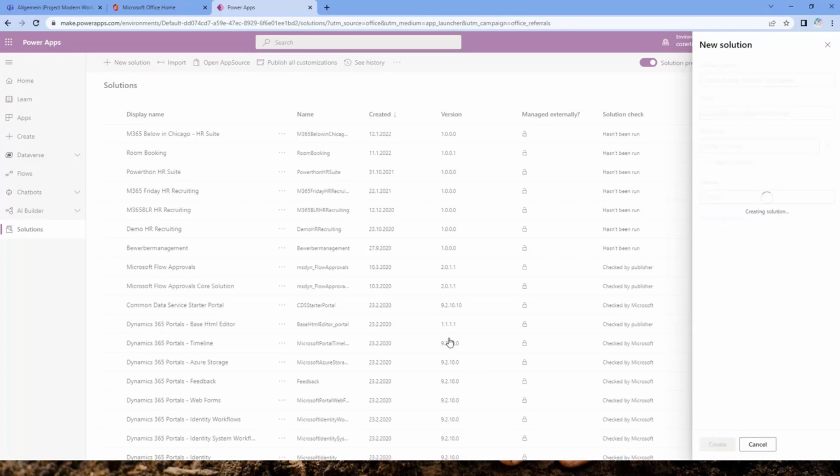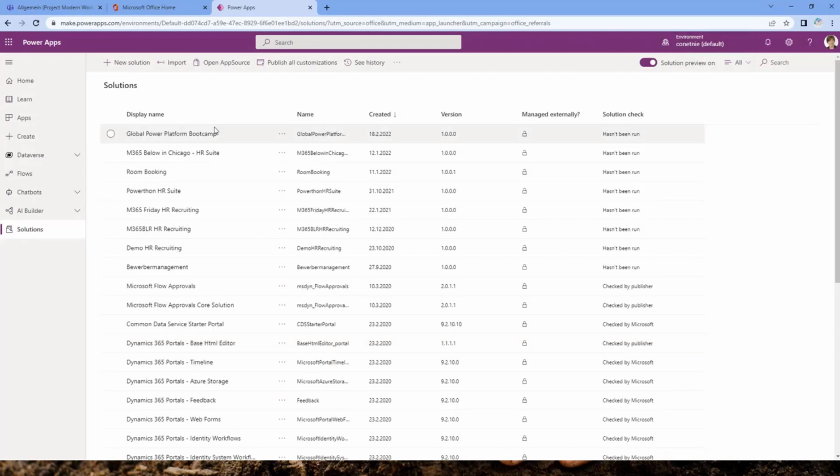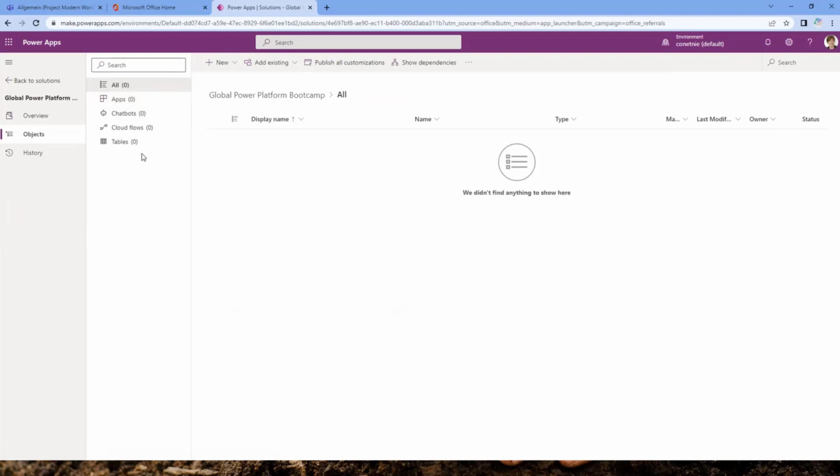And this solution will be empty for sure after the creation. Here it is, and I go here in it, and as you see, I have no items right in here. And why did I show you the other solution? Because I want to explain that we can have different applications, so different business applications based on the same data in the Dataverse. So think about that.